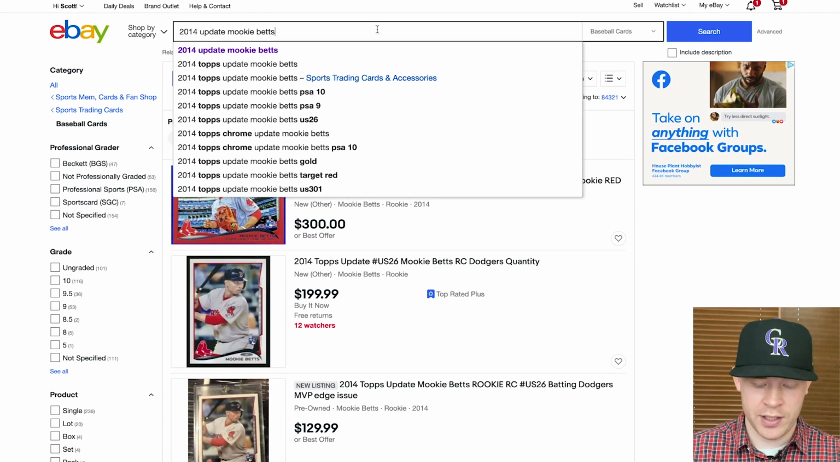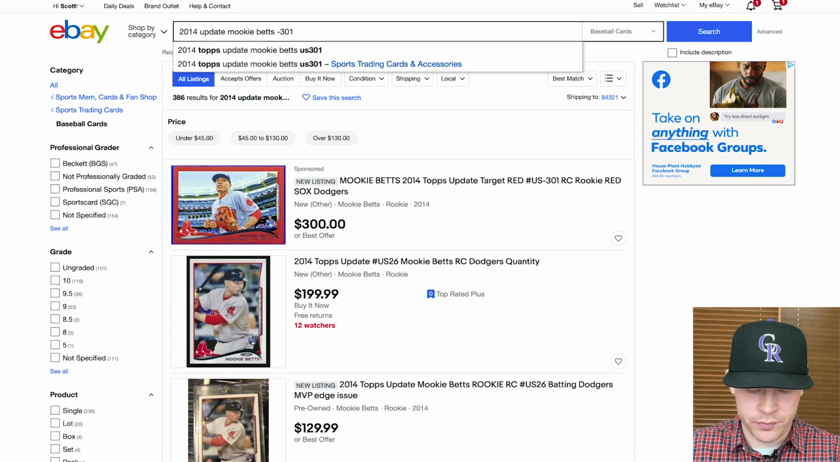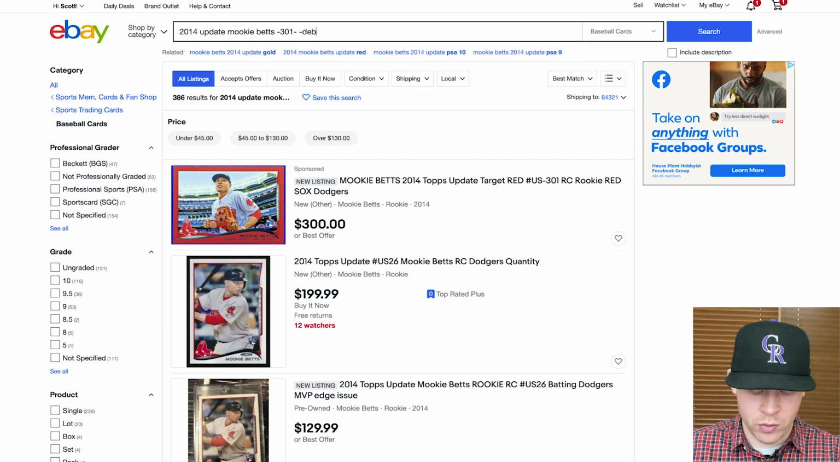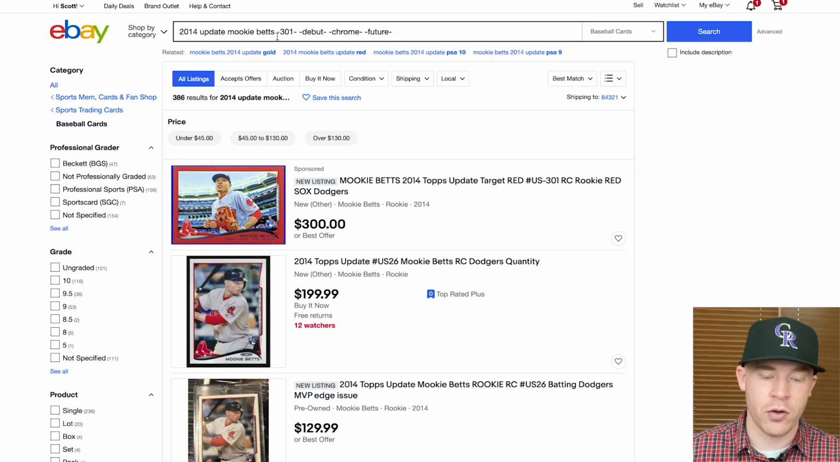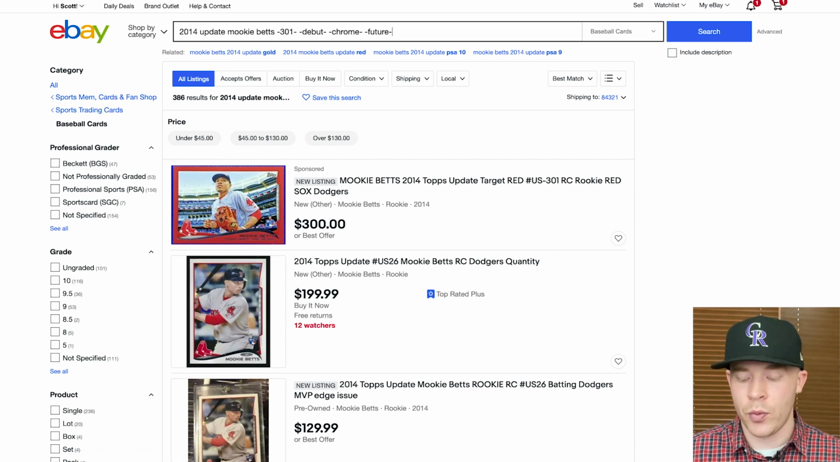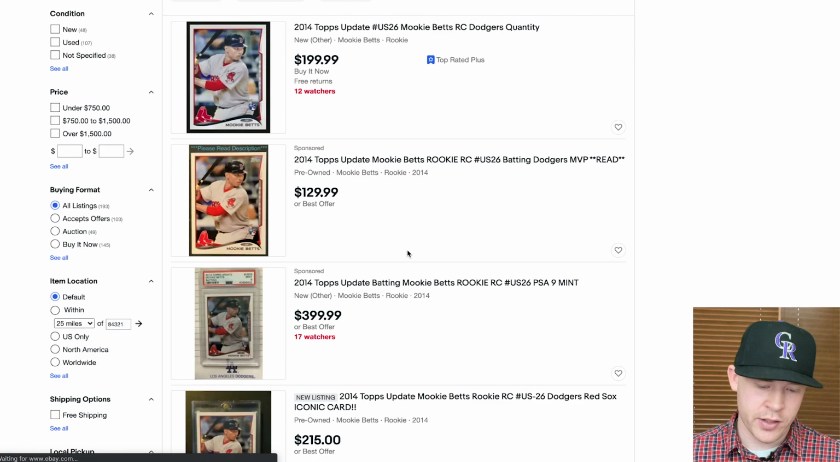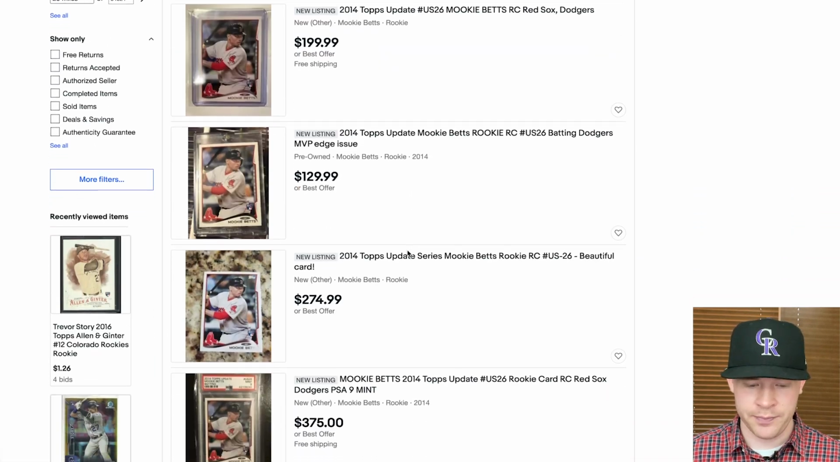So let's exclude the rookie debut, which is 301. And let's exclude the word debut and exclude the chrome card. Let's even exclude the Future Is Now card because that's another one from this set. So this will just refine the search. If you put the dash in front of the number or the word, it will take that out of the search. So here is just a bunch of the cards listed, which is nice.